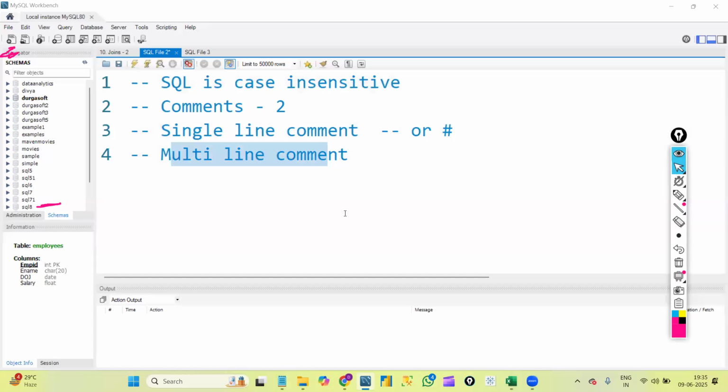As in notes. Suppose in my classes, whatever notes I say, whatever theory part I say, I'll write inside comments. So while working also, if you don't want to execute any line, you can just keep it in comments like this before that. Okay.